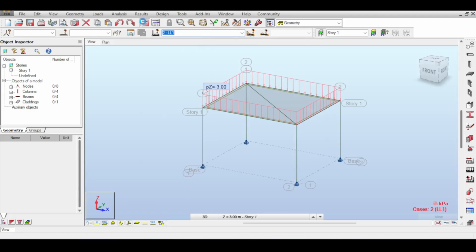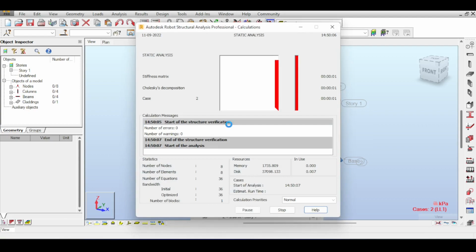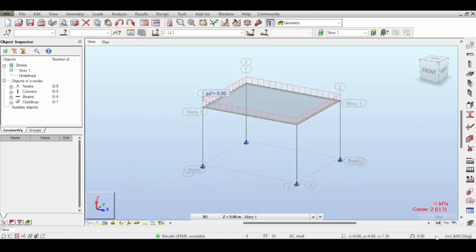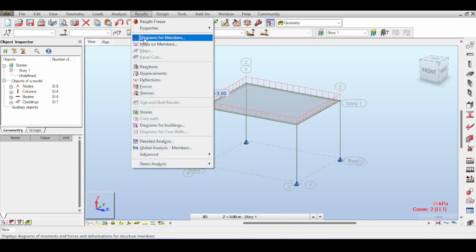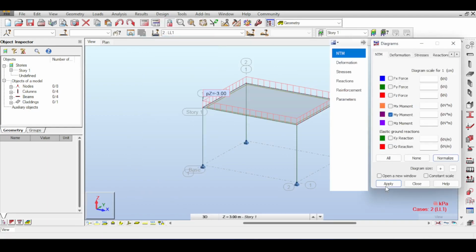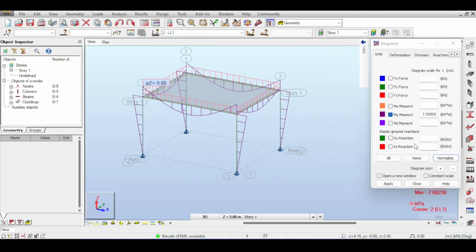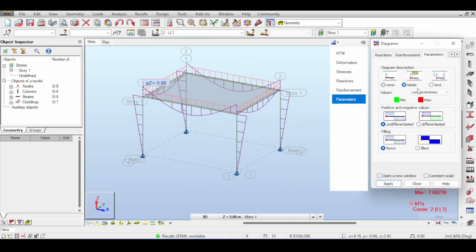If you run the analysis now, everything seems to be alright. I didn't do any releases, so this is a framed structure. If you open your results, diagrams and members, and open the moment Y, you can see that all my beams are loaded and all my columns are loaded exactly as I am expecting this to be.